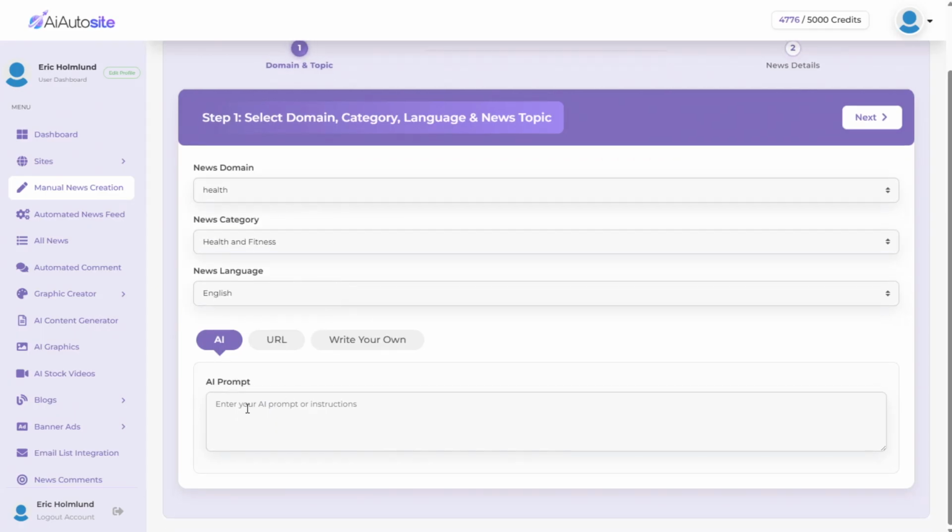Now, if we go with an AI prompt, it's as simple as telling it what you want. For example, write a news article about health trends in today's society. That's all I would have to do, and it will instantly write a brand new, unique article for me.